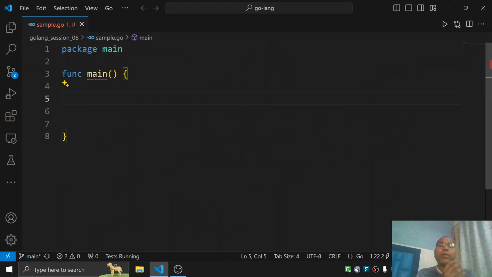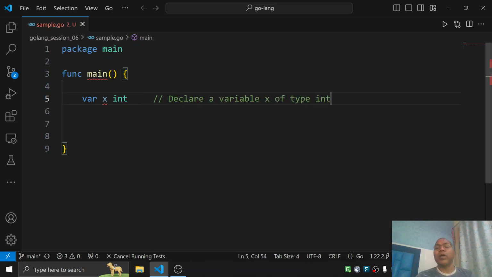Let's first see how we declare a variable, how we initialize the value, and how we use the value. Let's say you want to declare a variable, so variable x of integer. This is your variable declaration. Here you are saying, hey, here I am declaring a variable x of type int, right?